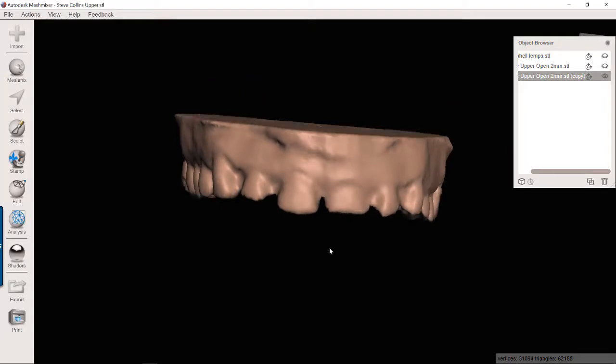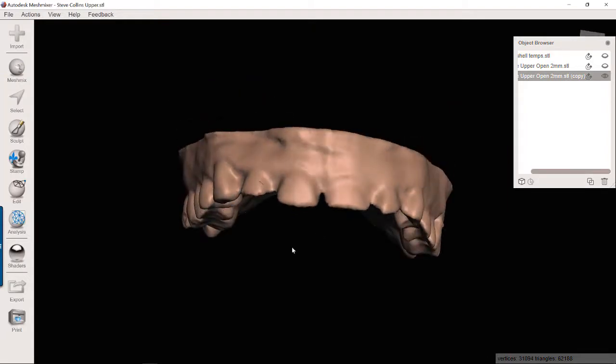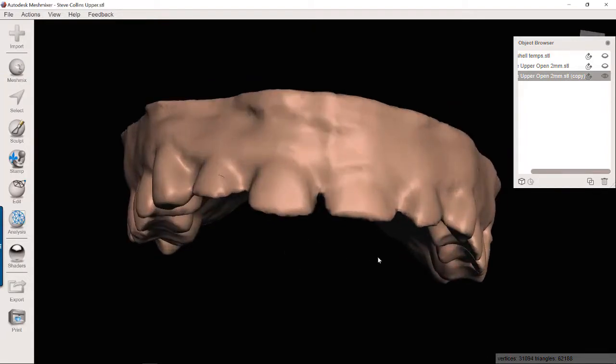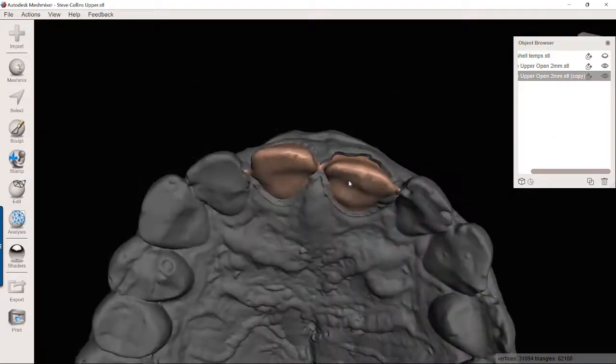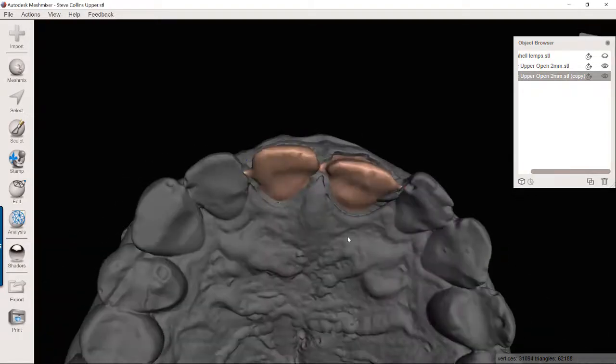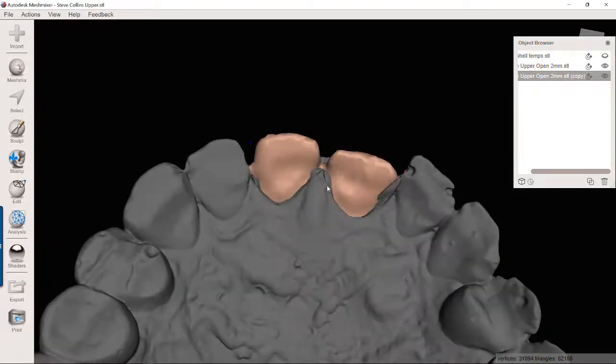Now that's not that useful because it reduced the gingiva and everything else. However, when I kick back on this model, what I have is basically a prepped tooth here, and so I could draw a margin.